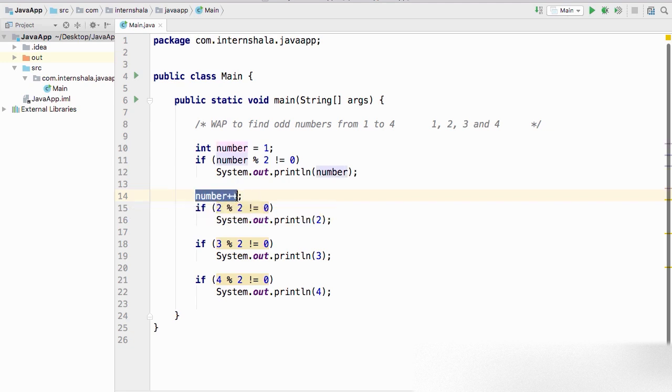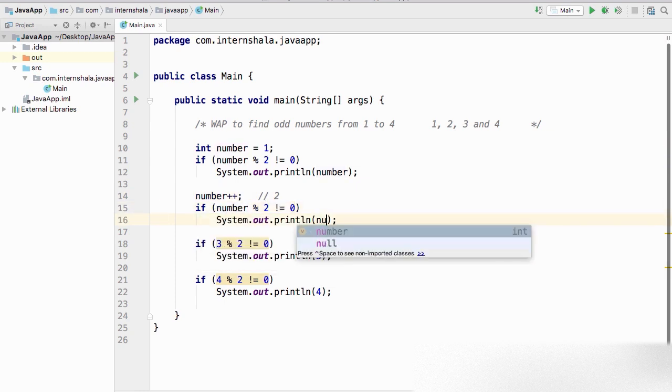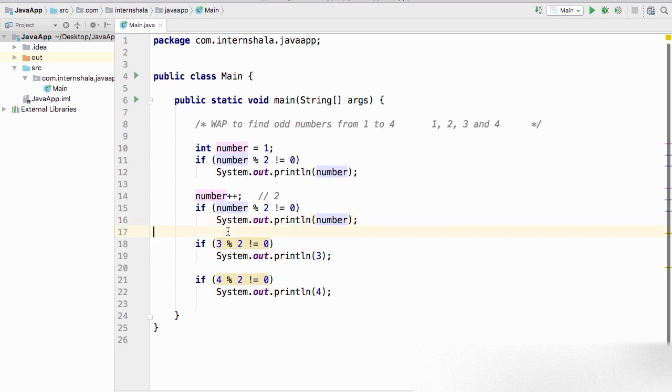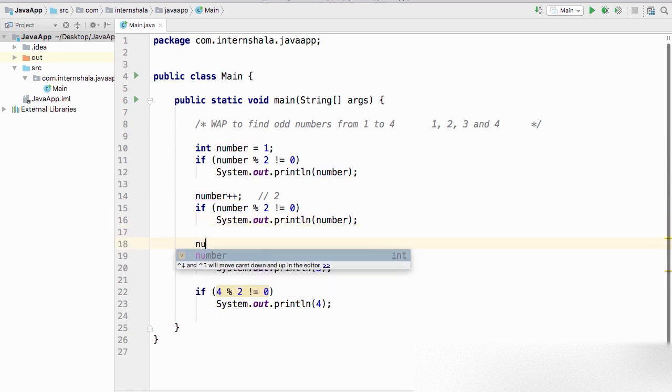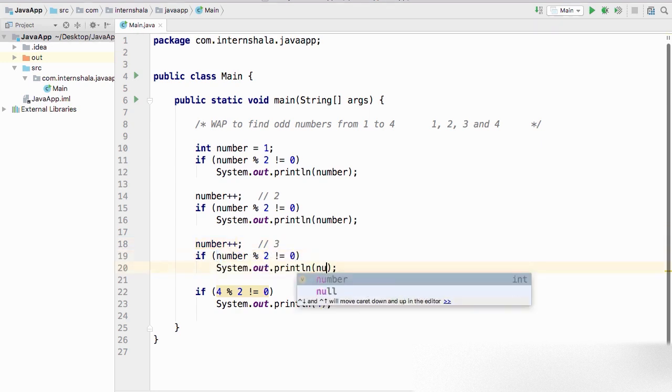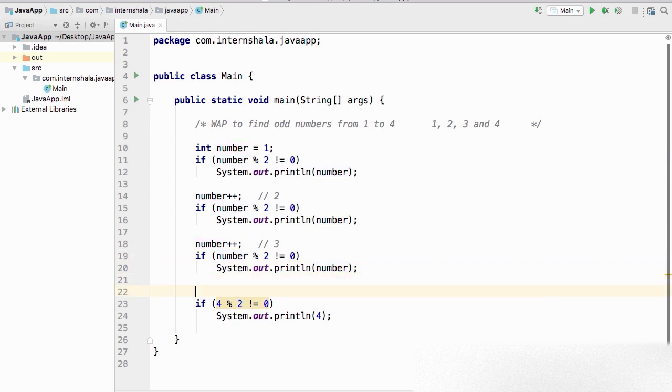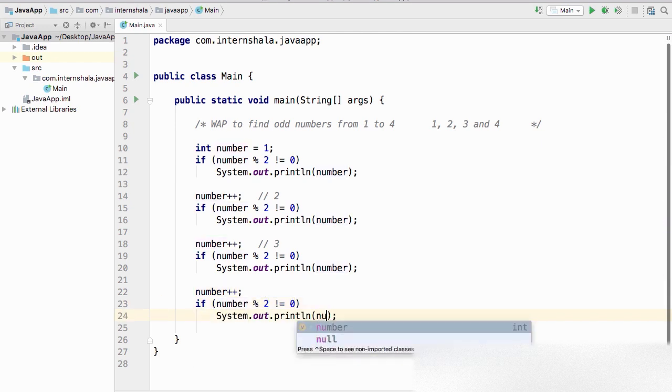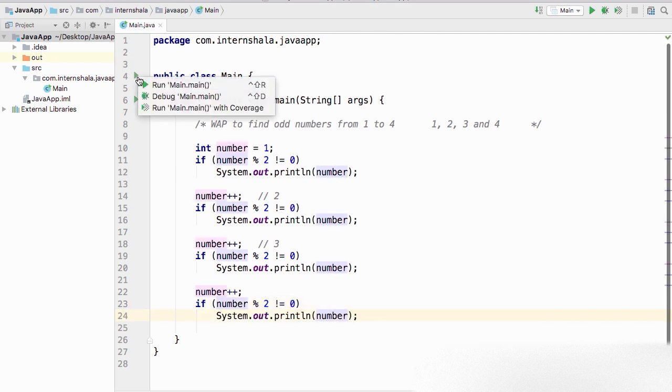Soon after this statement is executed, the value of number becomes 2. So let us replace this 2 with the number variable, and here as well. Then before the if condition of 3, let us use number plus plus again, which increments our number variable by 1, so number becomes 3. Again we apply the same process, and at the end, again number plus plus. Now let us run the code again.